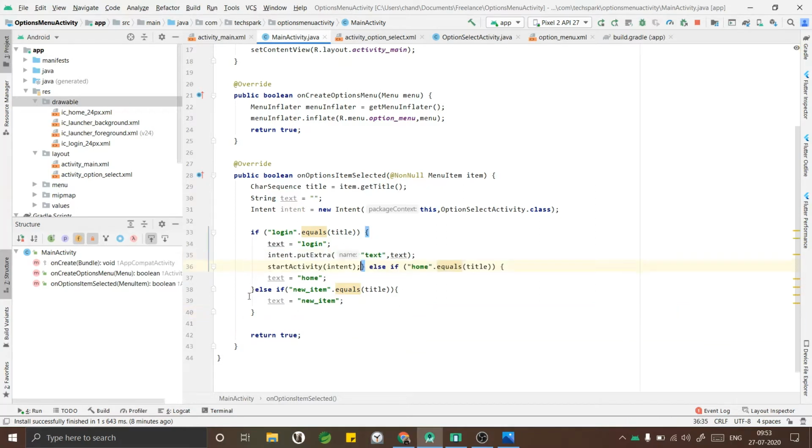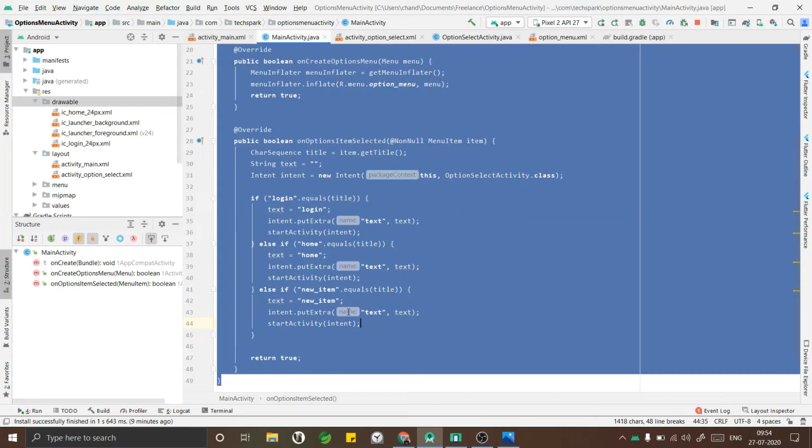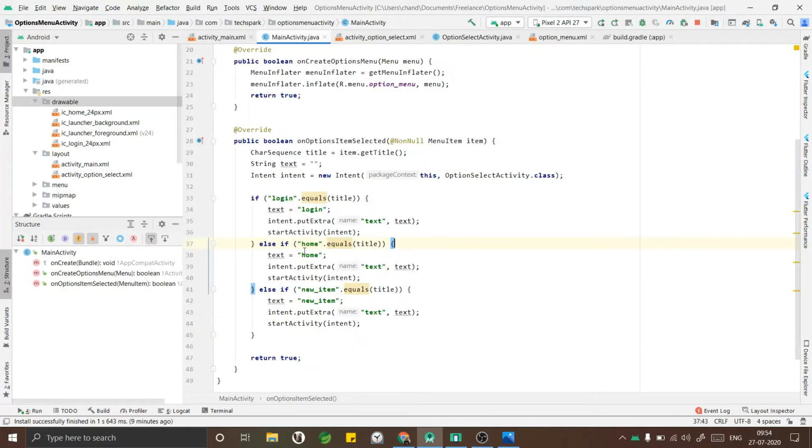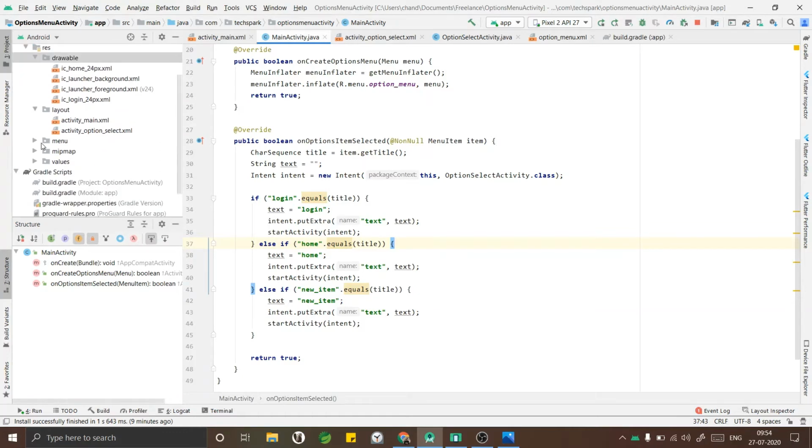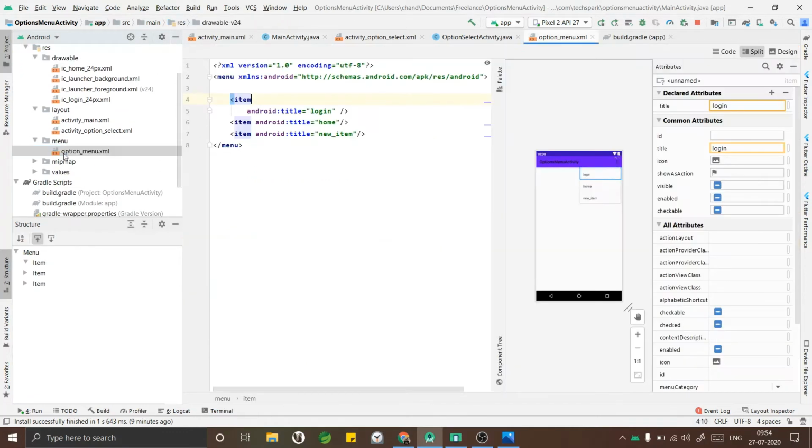Let me just copy paste this code here, then here, and then here. I'll just align it. You can press Ctrl plus Alt plus L after selecting the whole document, and it will get aligned. Now let us navigate to the menu XML page. It will be under the menu folder, options menu.xml.